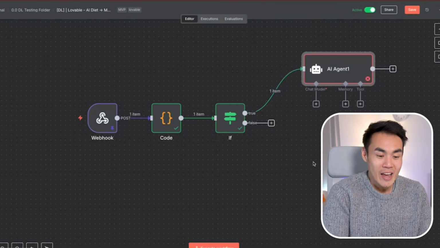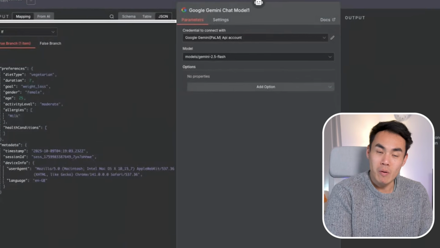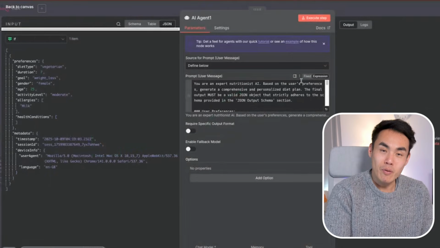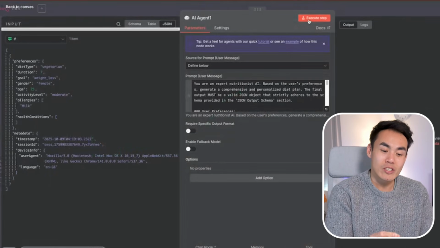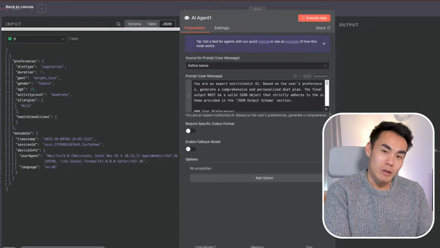Now let's get to the exciting part, generating the meal plan. Let's add a new AI agent node. Add your chat model, either GPT-4 Turbo or a similar model that supports long output. Then in the prompt field, write a structured instruction like this. You can find this exact prompt template in the description below again.